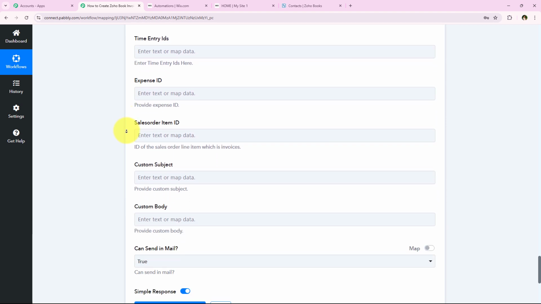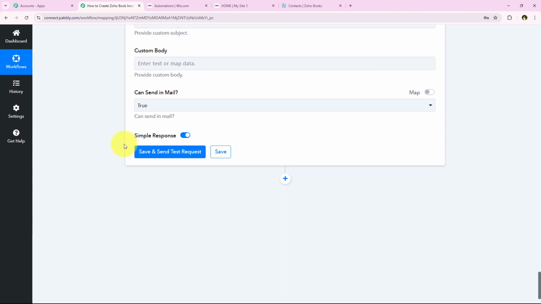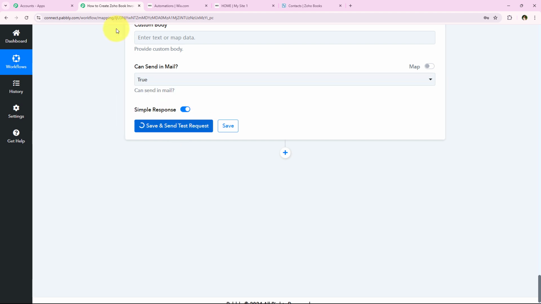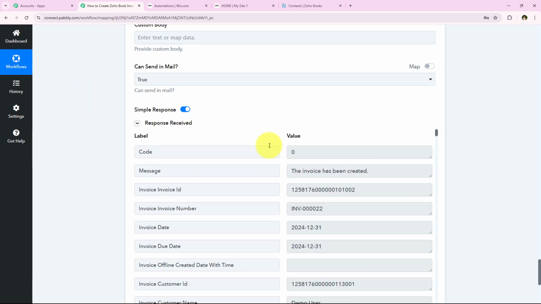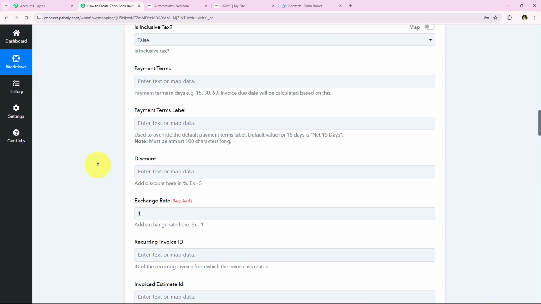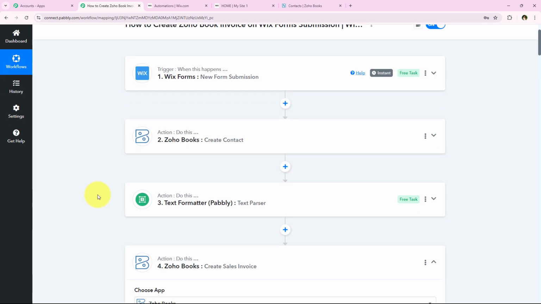I'm just going to move it forward right over here and click on this blue button which says save and send test request. As soon as we click on this save and send test request, yes, you can see the invoice has been created. So with this we have successfully created an invoice and received a positive response.